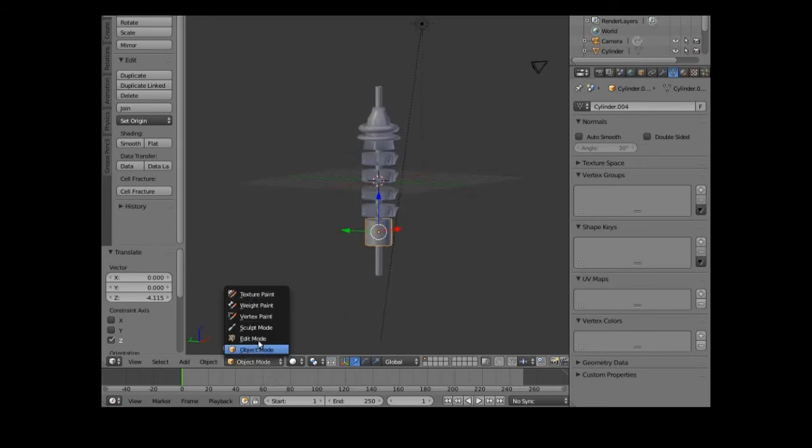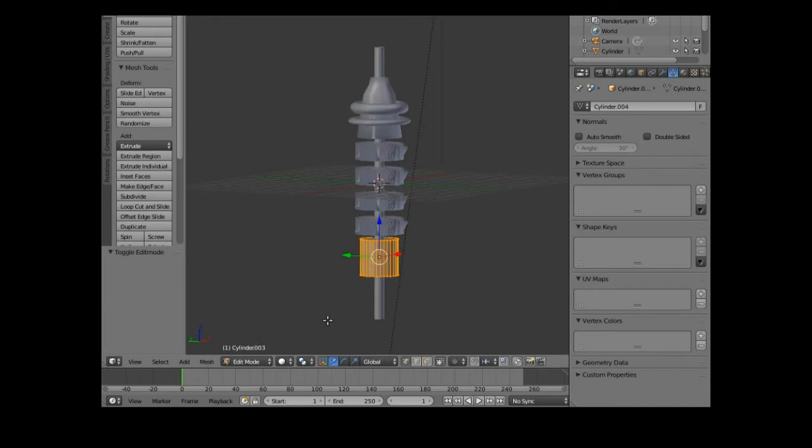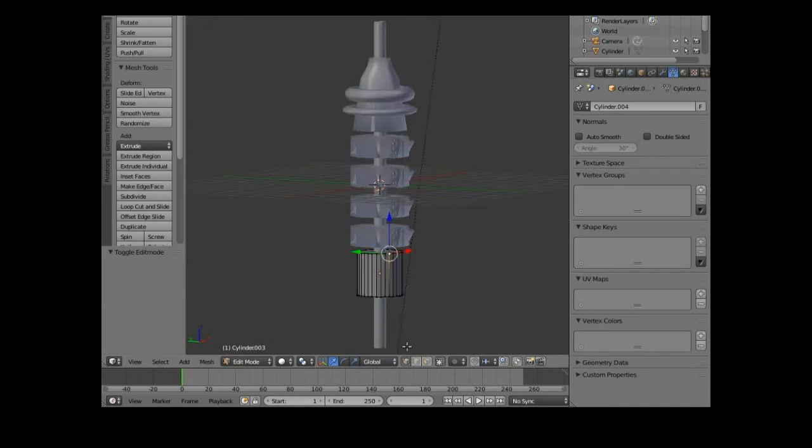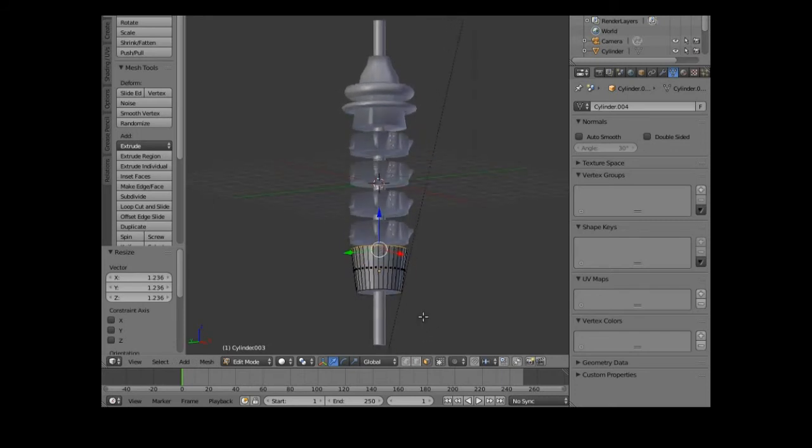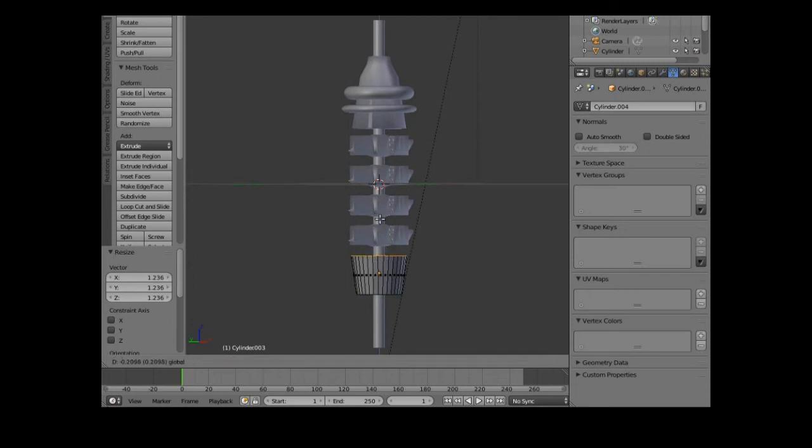Go into edit mode. Face select. Select that top face. I'm going to scale it up so it's about the same size as our... I'm going to bring it down to increase that gap a bit. So I don't want this back half too long.